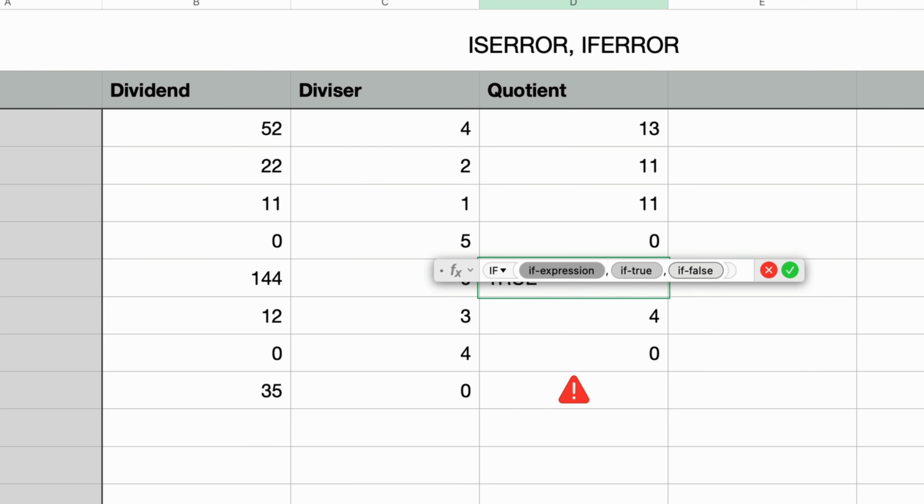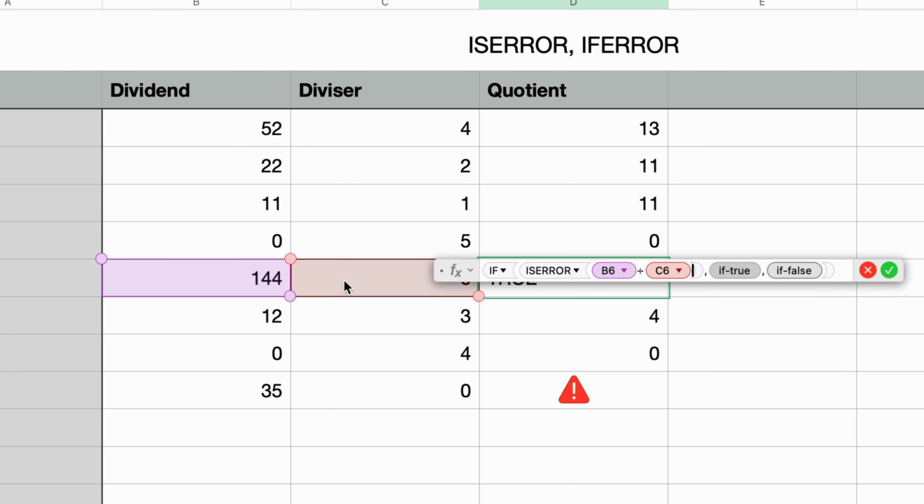And the first parameter, which is called the if expression, is what is tested in the IF function. By the way, I do have a detailed tutorial on the IF function, and you can find it right here. I've also included a link in the description. So in if expression, I'll type in the ISERROR function and press return, and then do the division. I'll select the dividend, then type in the / and select the divisor.